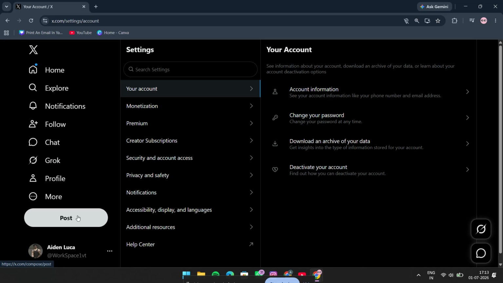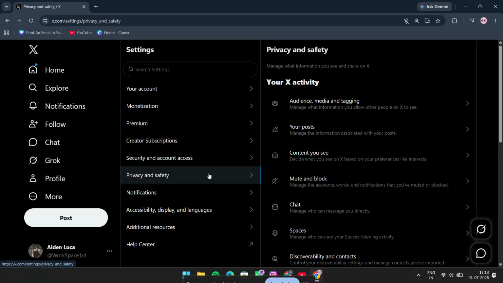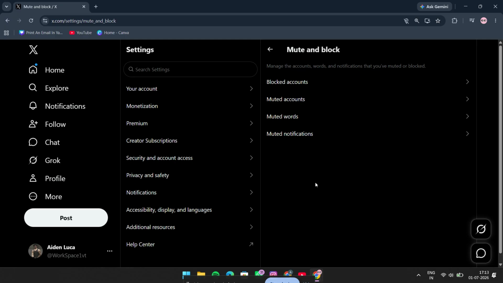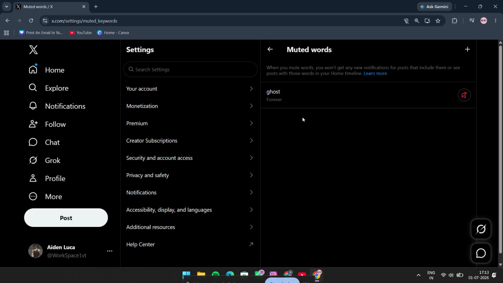Next, click Privacy and Safety. This section covers the filters and preferences that affect what you see on the platform. After that, click Mute and Block. Inside this menu, you'll find the options for words, accounts, and notifications you've muted. Now click Muted Words. This is the area where all of your muted keywords are listed.